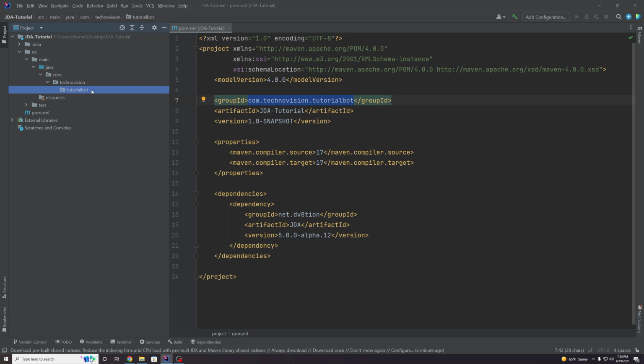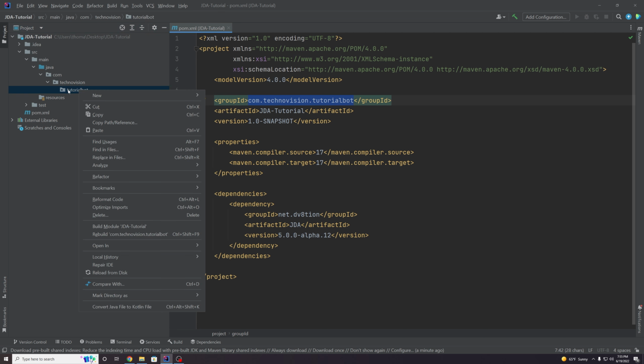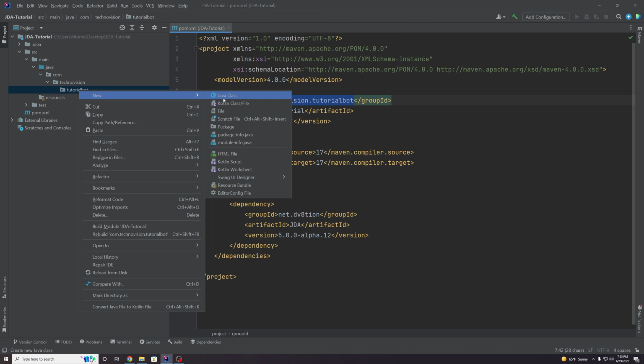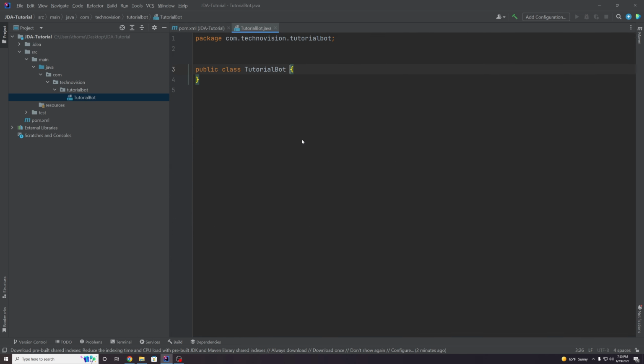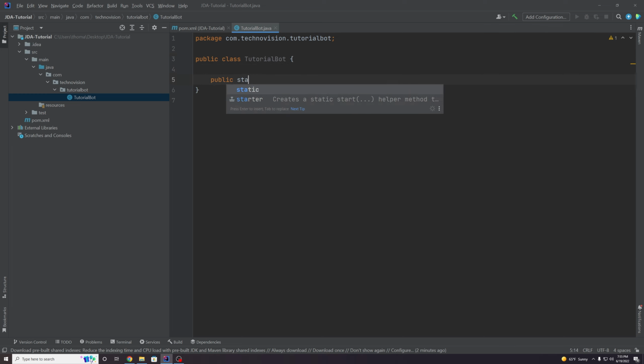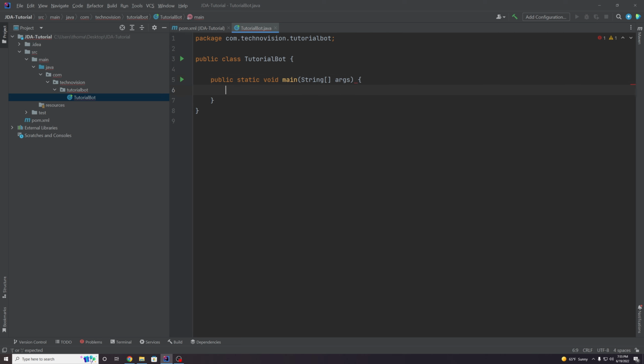And then we're gonna create our main class all the way at the bottom by right clicking on tutorial bot, new Java class, and you're gonna name this the name of your bot pretty much. So tutorial bot. Great, and now to turn this into a main class, all we have to do in Java is create a public static void main string array args method. And there we go, we now have our main bot class.